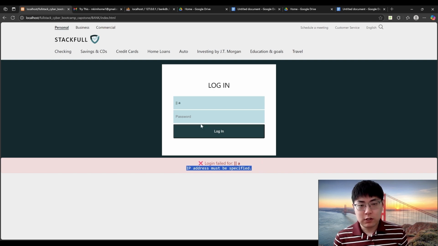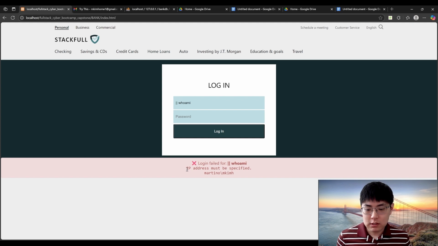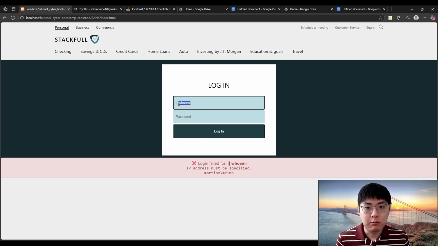This is the error message from the Windows command line, which means that you are executing the code in the Windows server. Now let me execute some system command here after these double bar signs, like whoami. So whoami is a command to print out the server's name. When I try this command in this username field, you can see another error message here, and below that you can see Martino\mkimh. So this is the server's machine name. Not only the whoami command, but also other system commands will work with this command injection attack.